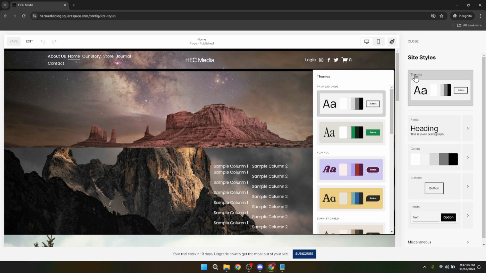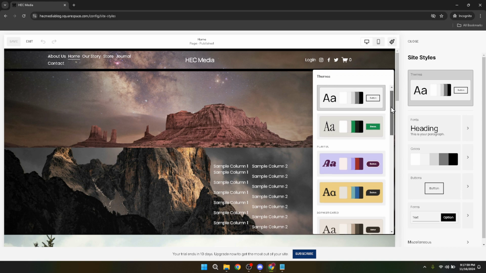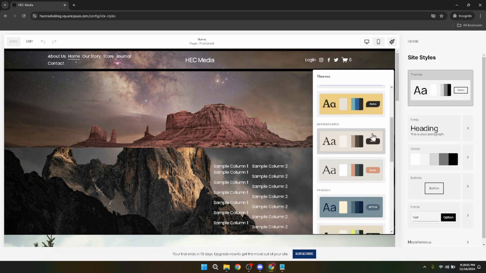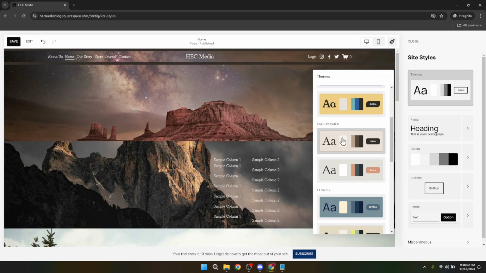Now take a moment to browse through the available site styles. Whether you're looking for something sleek and modern, or more traditional and elegant, there's likely a theme that matches what you're envisioning. Once you've found a style that resonates with your brand and personal taste, select it. It's exciting to see how quick and easy it is to transform the look of your site with just a few clicks. Finally, after choosing your new site style, don't forget to click on Save.